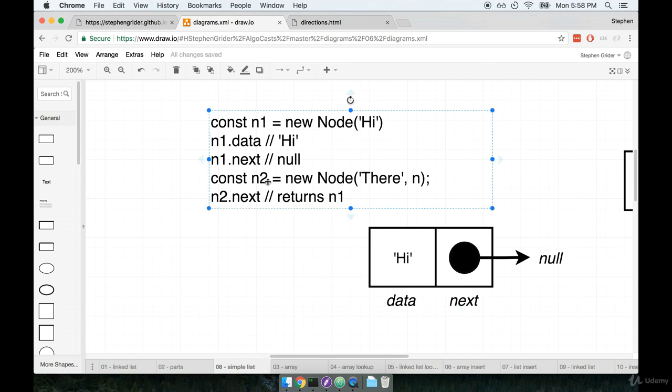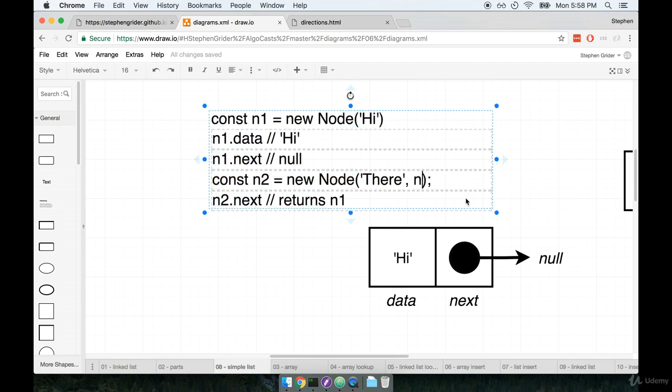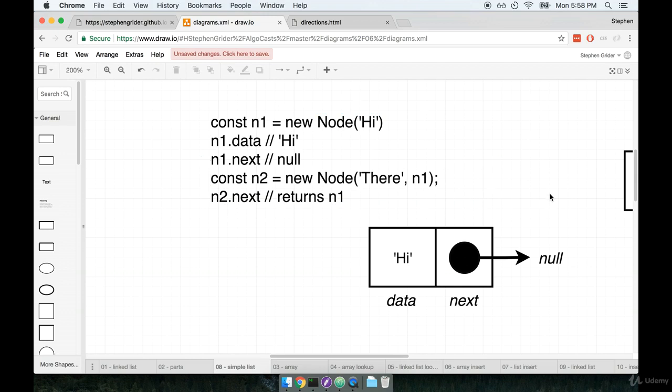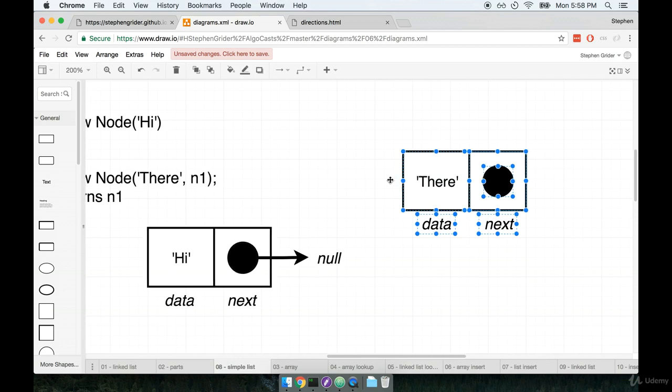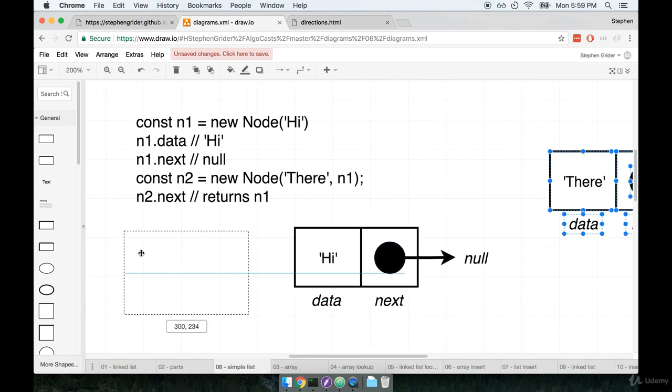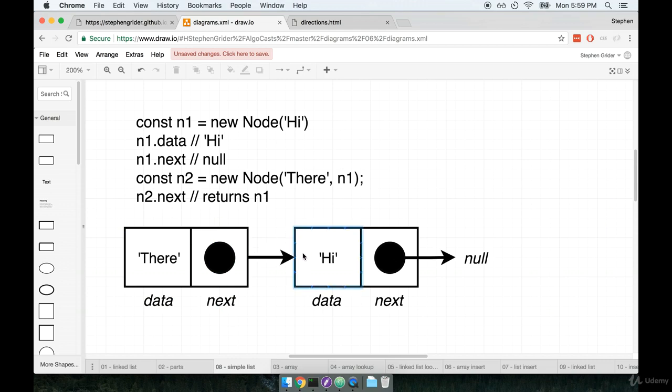Then immediately after that, we declare a second node. This second node takes in the string there as the first argument, and then as a second argument, it takes in node 1. So notice node 1 right there. That says just N, it should be node 1 like so. When the constructor runs with node 1, it's going to set up node 2, and on node 2, N1 is going to be set up as the next property. And so after all this code right here runs, we would imagine that this right here is node 2. So I'm going to drag node 2 over here, and it's going to end up looking like this.